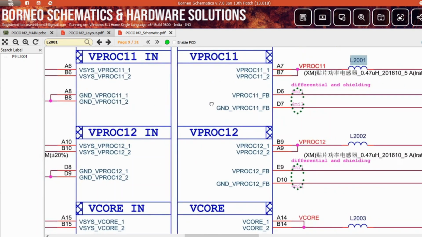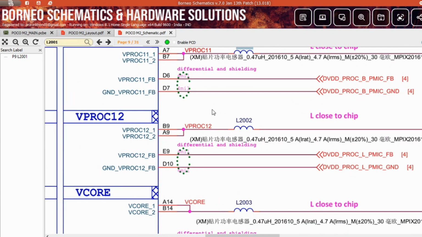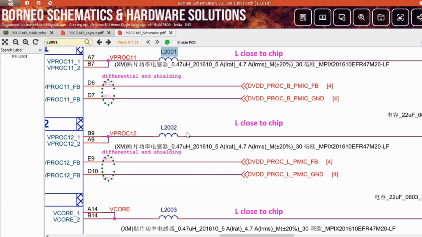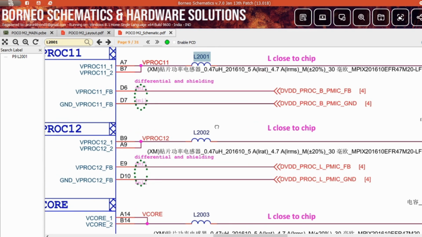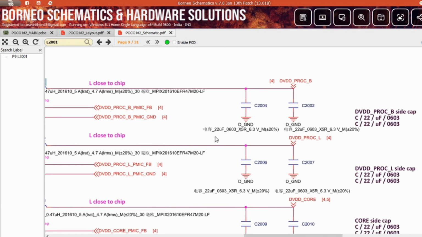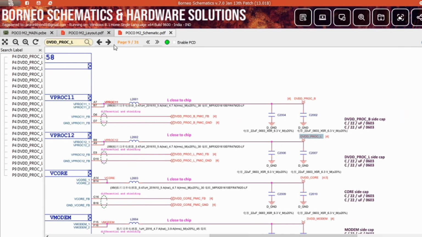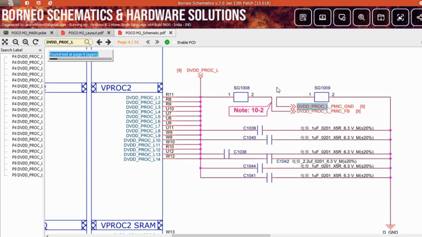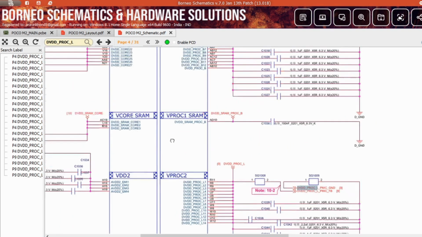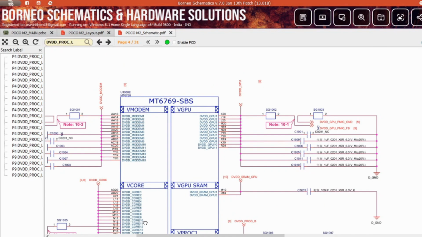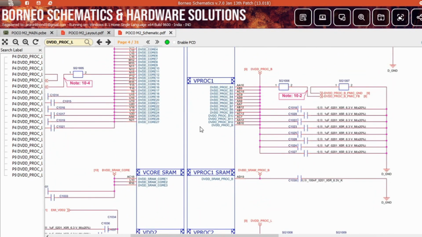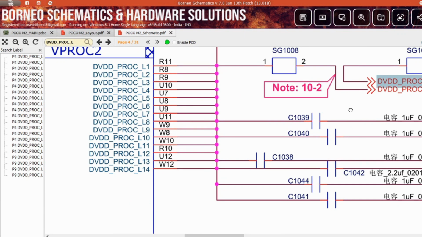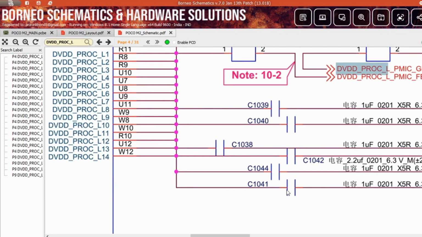Okay. Now after the input, B9 and A9 produce a switching with the L2002 coil. After that it produces a line. Now this line goes to the checkout for next. Now a feedback line, right? Pin number EN, E9. I'll show you, right? Now next. Now this line goes to the CPU, VPROC2. So this is our MT6769 SBS R CPU. So in this line, you get some capacitors, right?